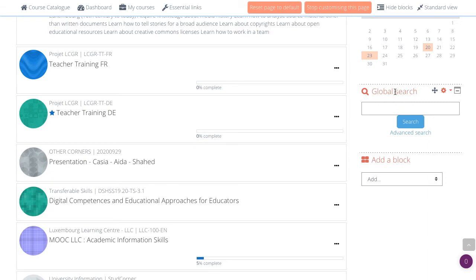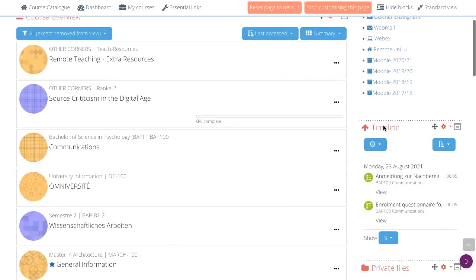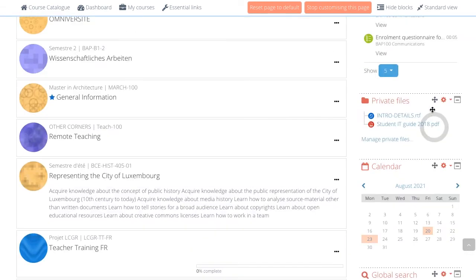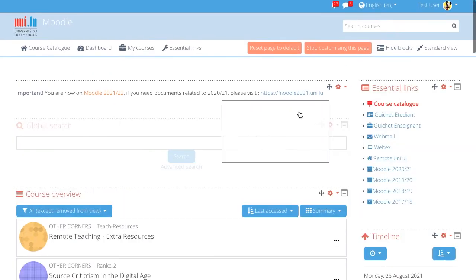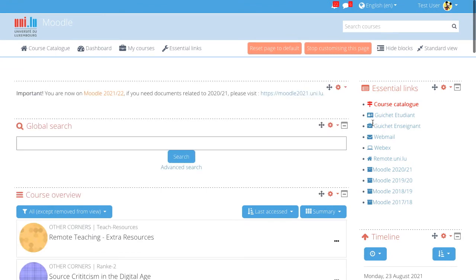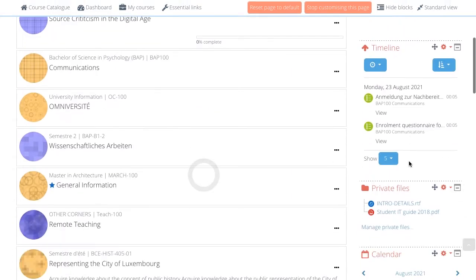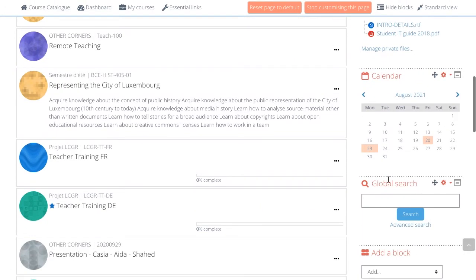If you want to move the block, for example, on the top here, you can click on the cross, hold the mouse button down, scroll up, and then place it where you want it to be. You can also click on the cross and then choose where you want to display it. For example, I want it to be displayed again under calendar, so I click on calendar. And if I scroll down, it is placed again under calendar.